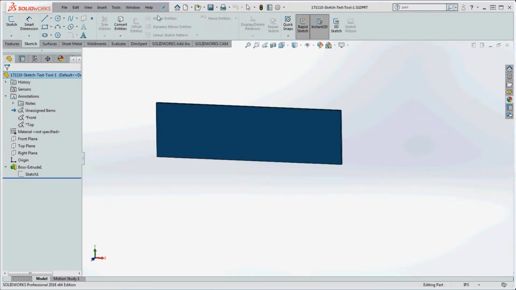Okay, so let's take a look at the Note tool up here on the Sketch tab in the Command Manager and see what that does. One thing to keep in mind about the Note tool is it gives you the capacity to actually add a note that would be ultimately intended for a drawing. There are other applications for this too, but one of the primary applications is for a drawing.